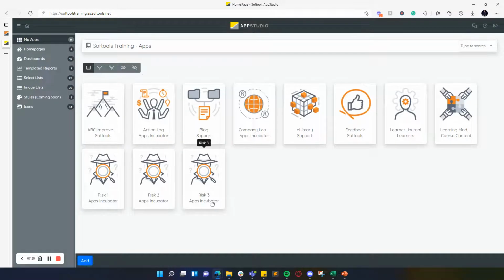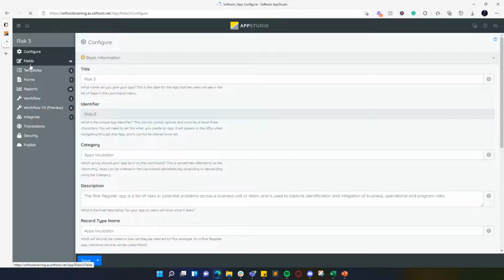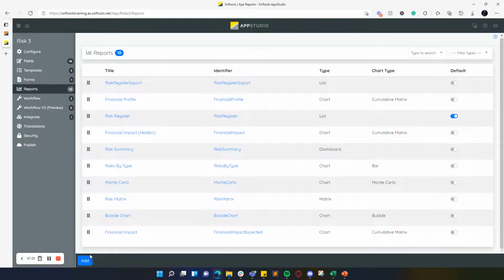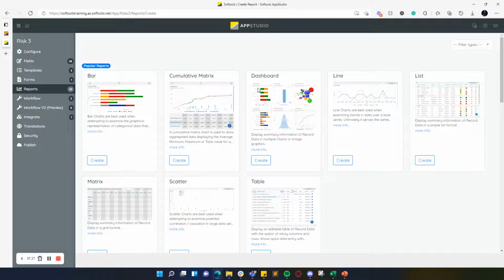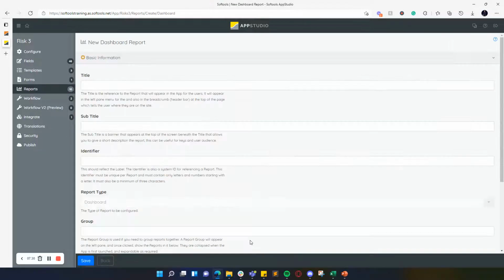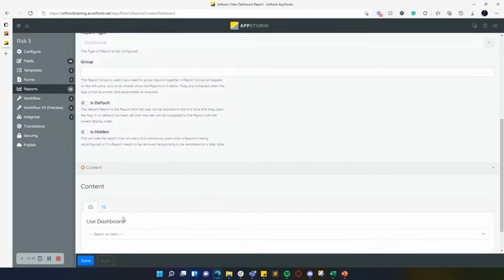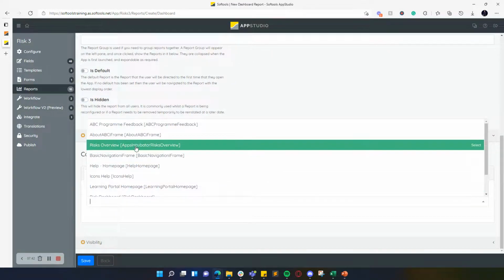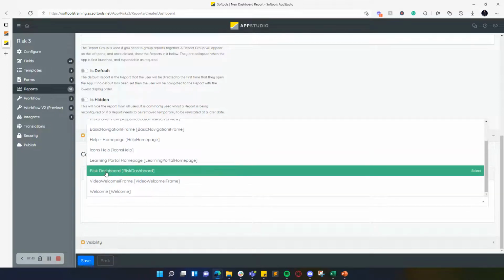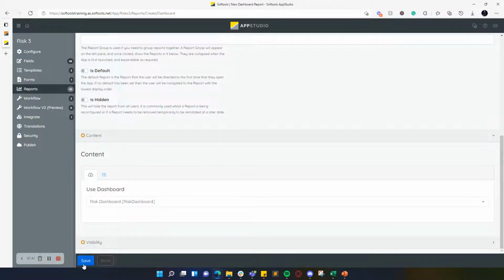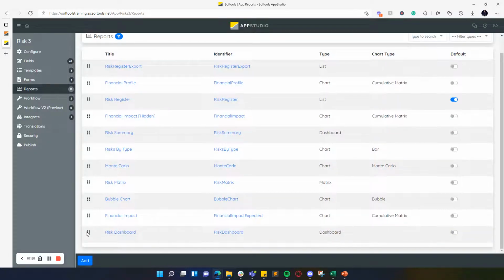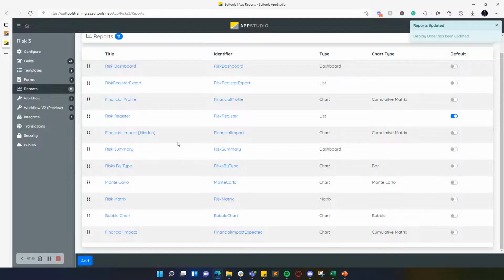So we'll go to our application. We're going to go to reports. We're going to go to add. We're going to add a dashboard. We're going to make it our risk dashboard. And we're going to choose the dashboard we just created, which is our risk dashboard here. We're going to save. I'm going to bring that all the way back up to the top, so drag it up here. That's saved again.